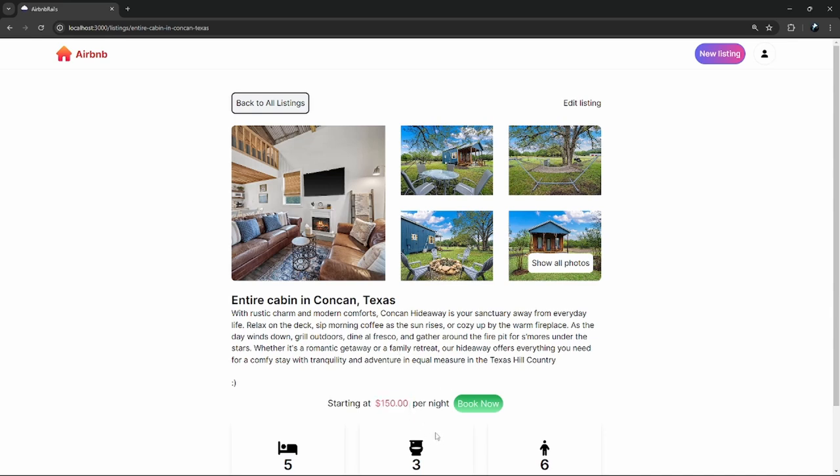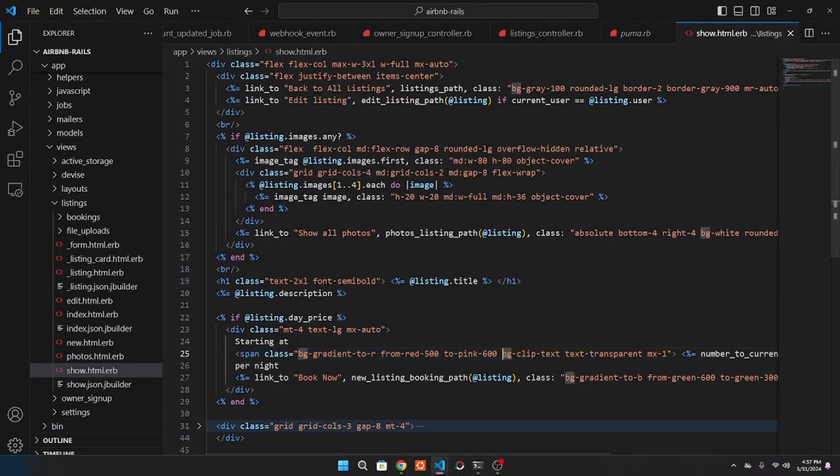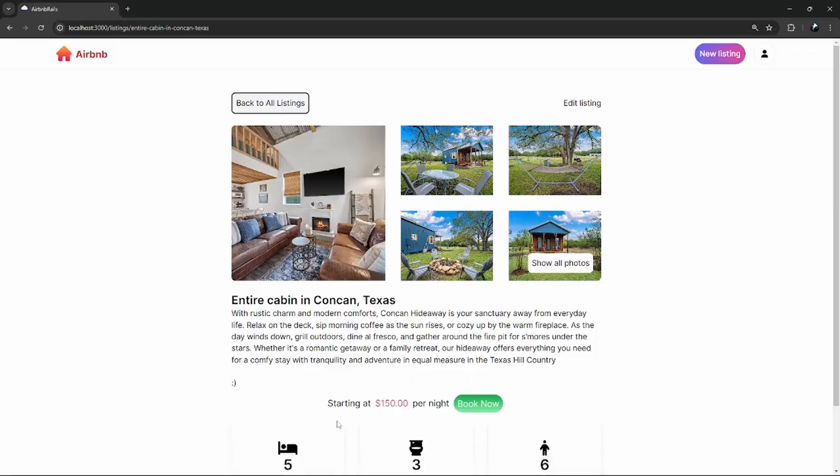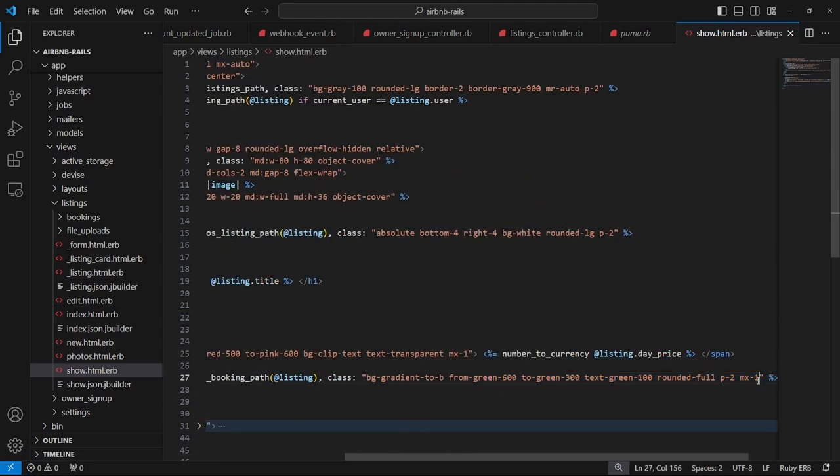And it's cool because this would work with anything. I'm pretty sure you could just put a background image inside of text, and I've done that before if you want to get really artistic. But now this looks a little bit different, and then we could make this book now button a little bit less pronounced.